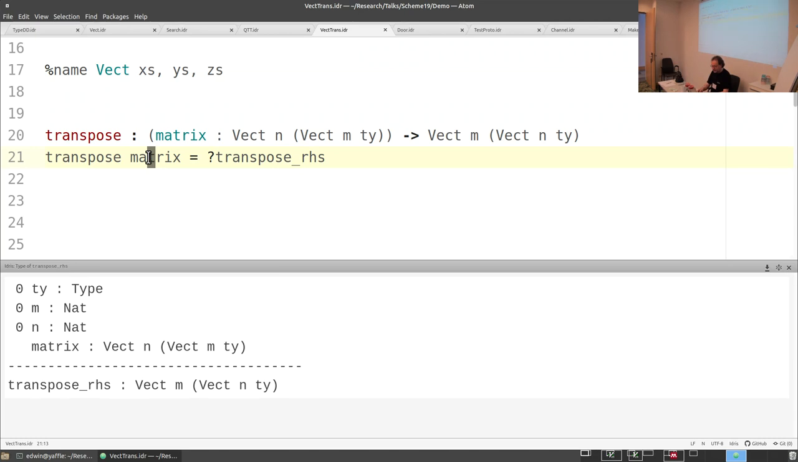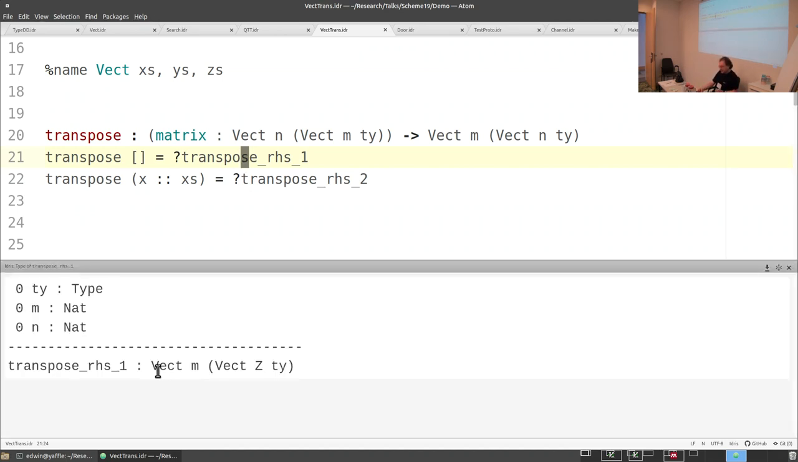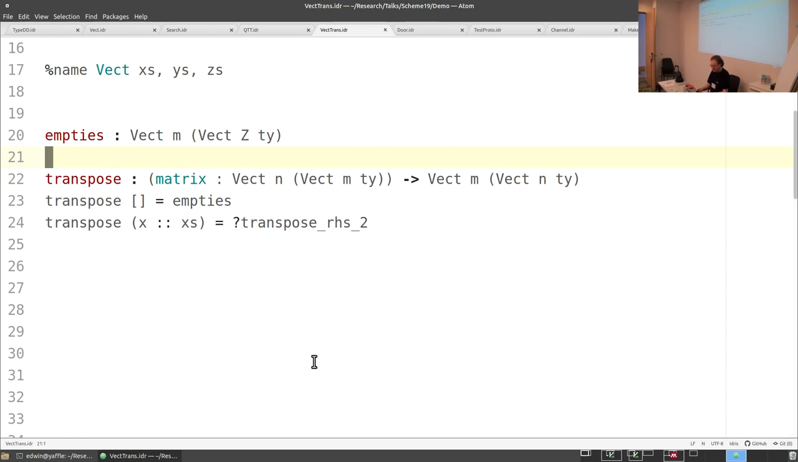So we'll case split on this matrix. Now for the empty matrix, the empty vector case, we have to produce a vector of m empty vectors. Some of you have seen what's coming. Some of you are ahead of me. What I usually do at this point is say, well, if I've got a hole that's a bit hard to fill in, I'll just lift it out to a top level definition and then we'll work with that. So we'll lift out empties, and we'll try implementing empties.